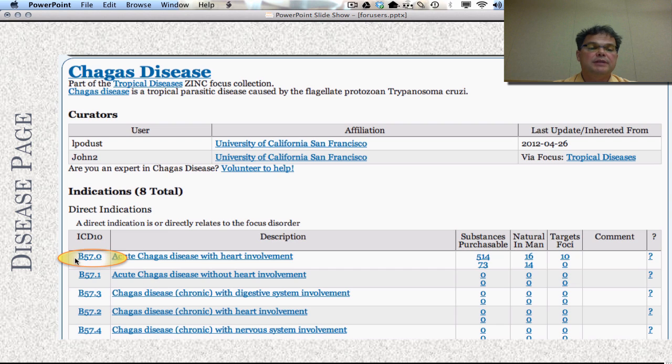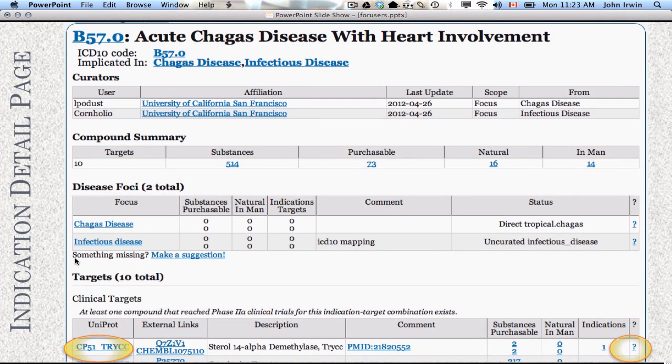But for now, I'm going to click on B57.0, which takes us into the indication detail page. And so on B57.0, we're now in acute Chagas disease with heart involvement, and you can see that there are again curators associated with this page, and now a compound summary saying that for 10 targets, a total of 514 substances, and these are the same numbers we saw on the previous page, of which 73 are purchasable, 16 are natural, and 14 are in man. Disease foci: Chagas disease is a member of both Chagas disease and also infectious disease. These numbers have not been updated and will be updated shortly.